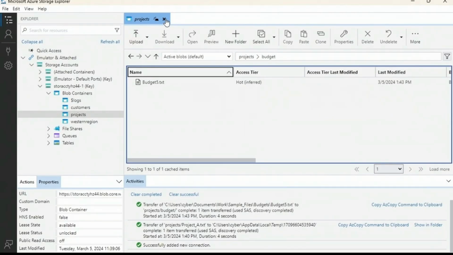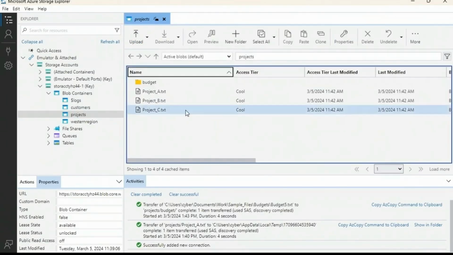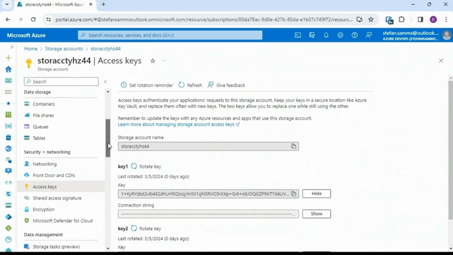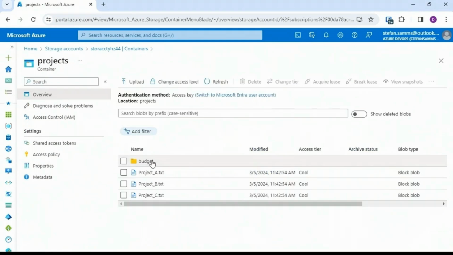So let's just close the projects tab up at the top here, click on something else and go back to projects. Notice that now the budget folder shows up within the project's blob container. Back here in the portal, if I were to go to my blob containers on the left, open up projects, there's budget, and I can see the content of it. But notice when you're in an existing blob container here in the portal, there's not a button, and there is no additional option in the context menu to create a folder within the blob container. So that's an important aspect and advantage of using the Azure Storage Explorer tool.